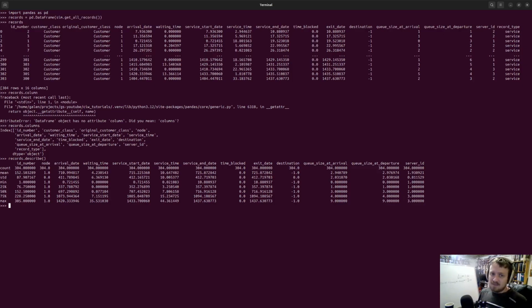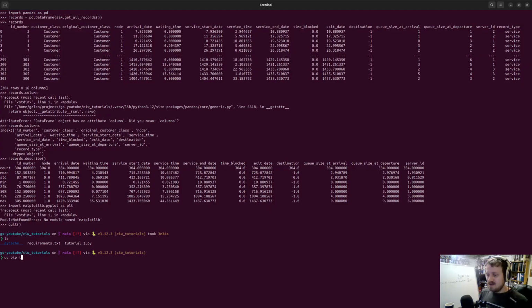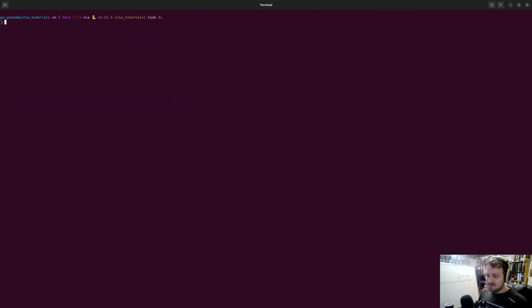Okay, I thought I installed matplotlib. Let's import it: import matplotlib.pyplot as plt. Oh, maybe I did not actually install it. uv pip install our requirements. There we go. Forgot to install. Okay. So from tutorial 1, import all. We could probably do this in a script, but I figured we might as well go through the motions here in pandas and in the interactive session. So, okay, frame, and remember that's sim get all records.